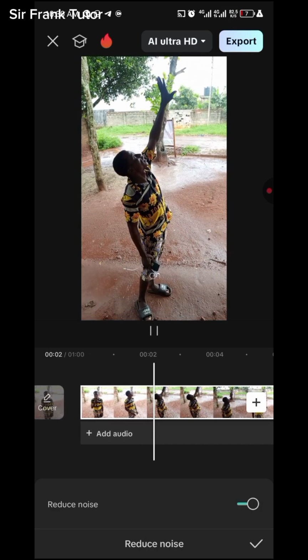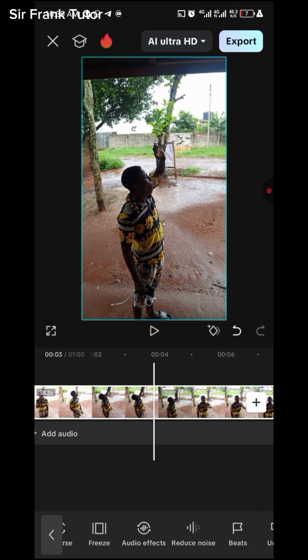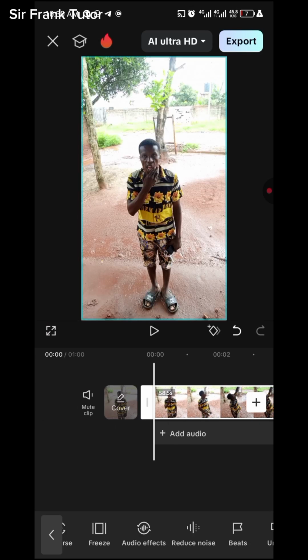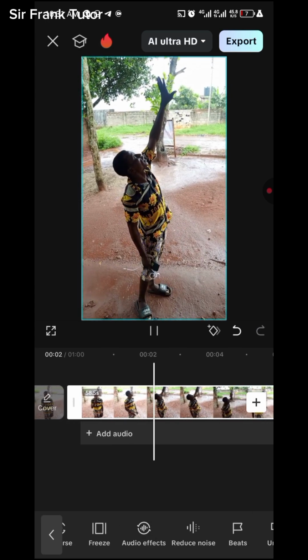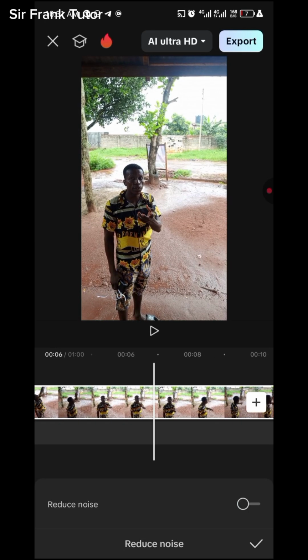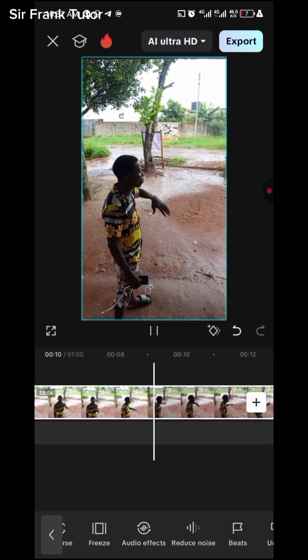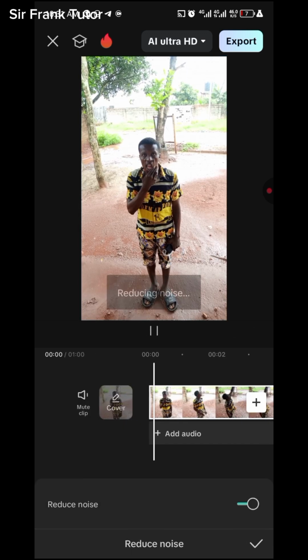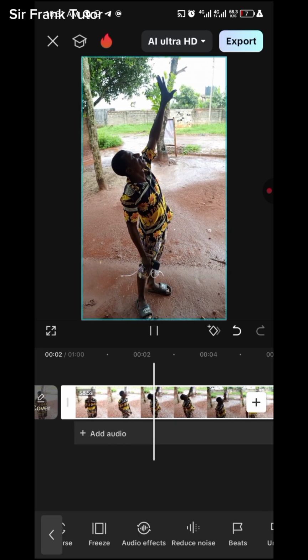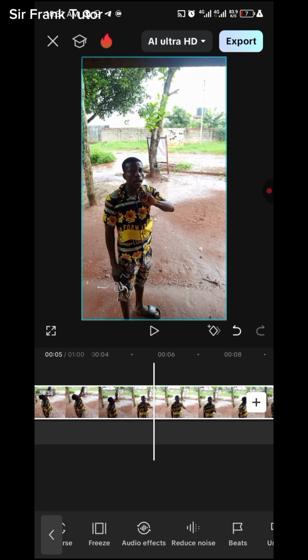You see here, it's actually reducing the noise. So you click on this. Let us play this now. Confirm. You see, that's actually what I wanted to show you guys. This is how it's going to look, assuming we did reduce the noise. So once you click on reduce the noise, you see, it has reduced. It has reduced the noise of the background, so it's no more as it was before.